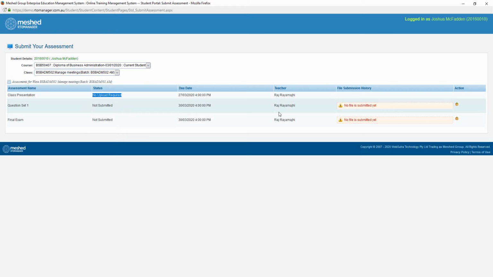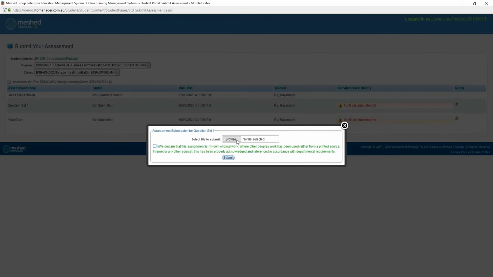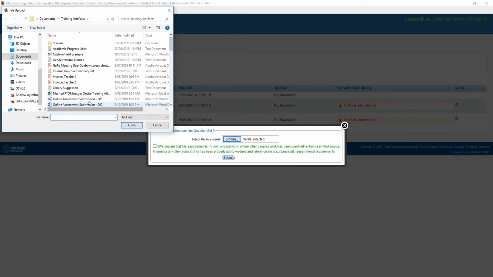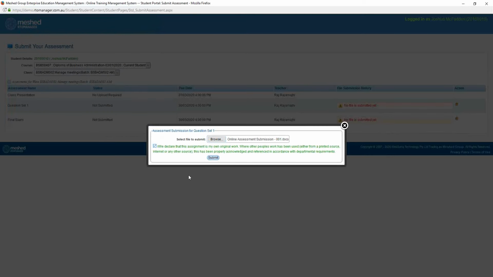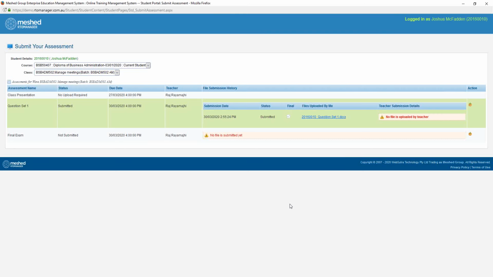For the student to upload an assessment submission, they use the action icon on the right-hand side. They navigate, select their submission that they wish to upload, confirm that this is their own work, and click Submit. You can see here the student's file has now been uploaded into the system. The system automatically renames the file using the student ID and the assessment task name.